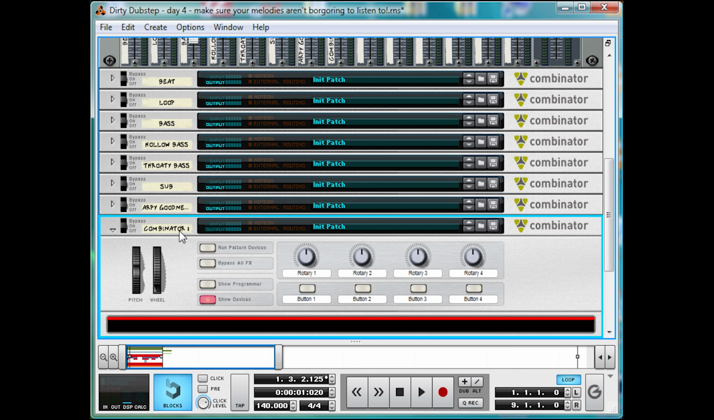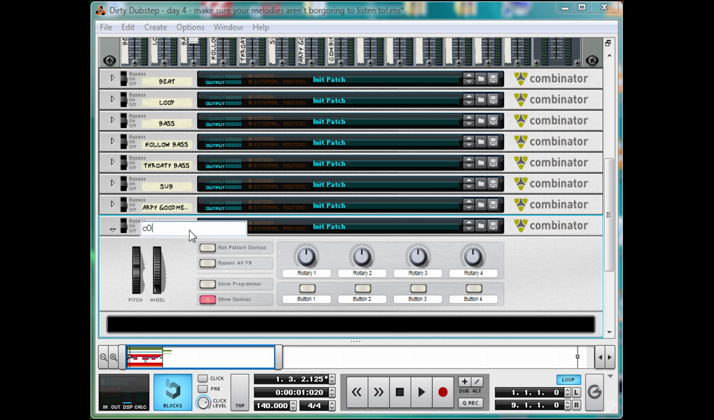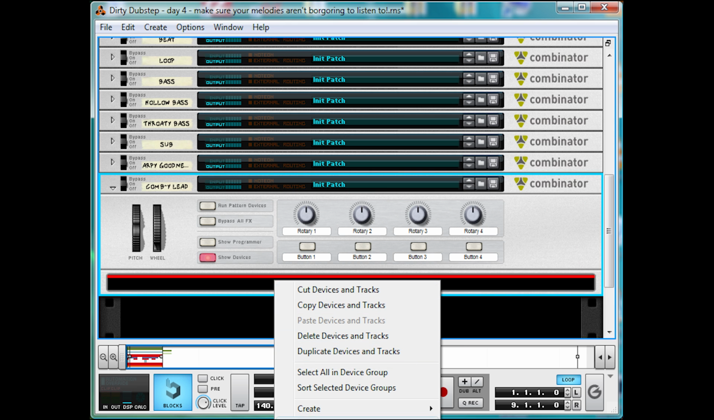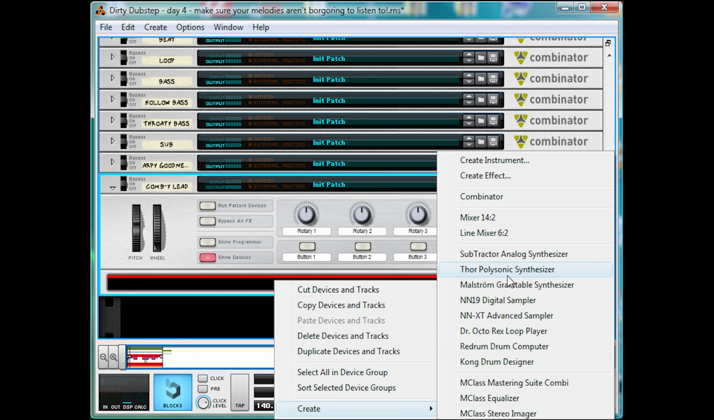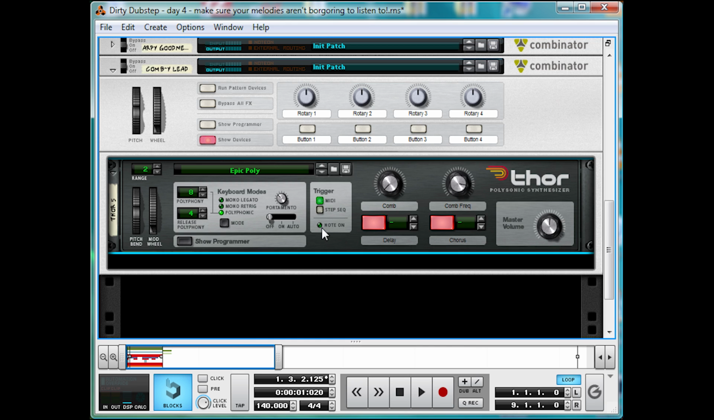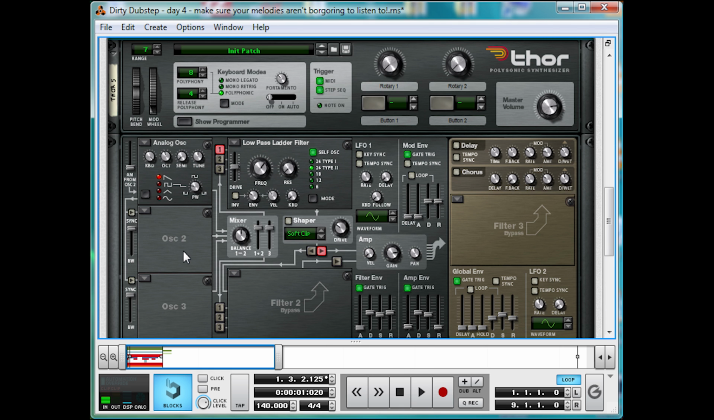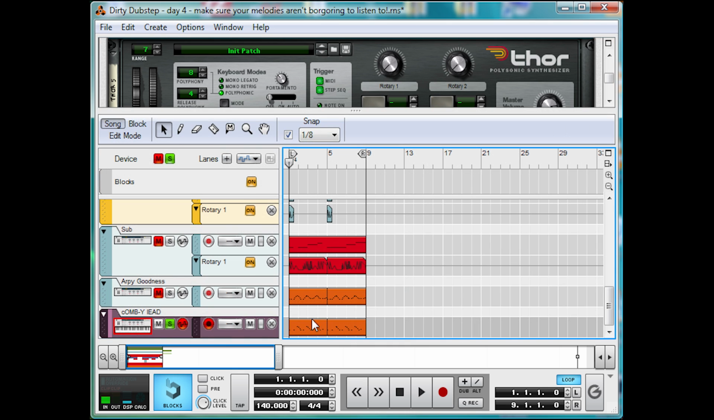Combinator. Let's name it. Whoa. Yeah, why not? Let's go with it. Lead. Looks kind of like a scientific formula. Anyway, we're going to make Thor. Initialize it. And shockingly enough, open it up. And let's add some notes. There we got the notes in and I've soloed it out.